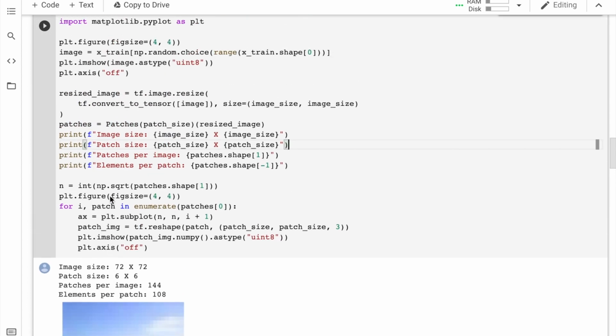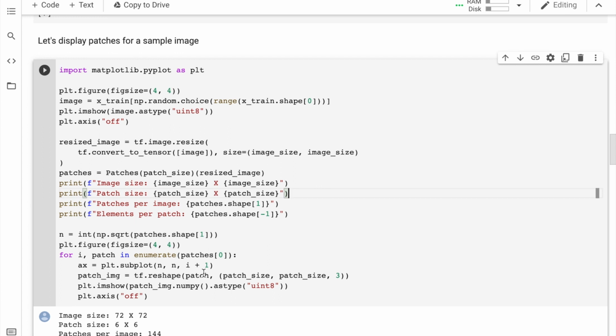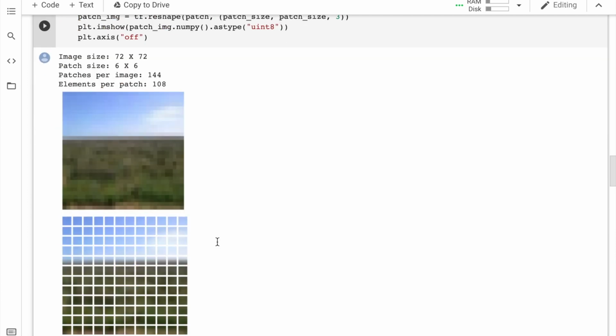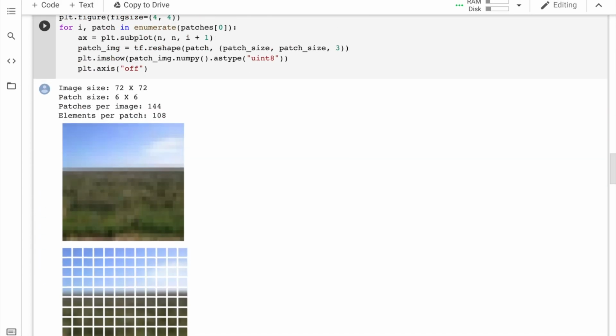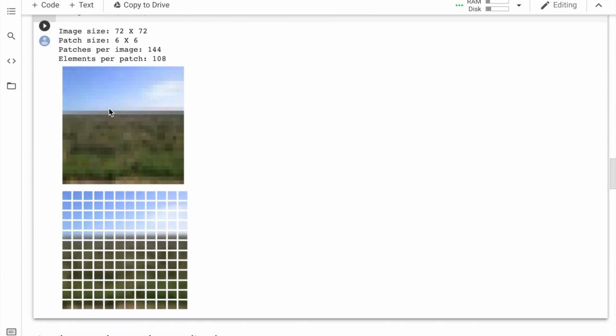So we first define the plt.subplots by doing ax equals plt.subplot n, i+1. i+1 is how we're traversing the index position of our patches and also indexing the plt.subplots. And we're just going to be reshaping the TensorFlow patch to get just the individual patch, and then we just plot it on our axis. So now we see the difference between an original 72 by 72 image and the grid of patches that we're going to be inputting to our vision transformer model.